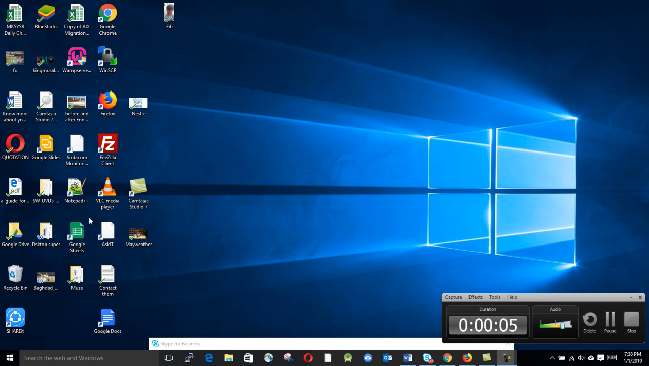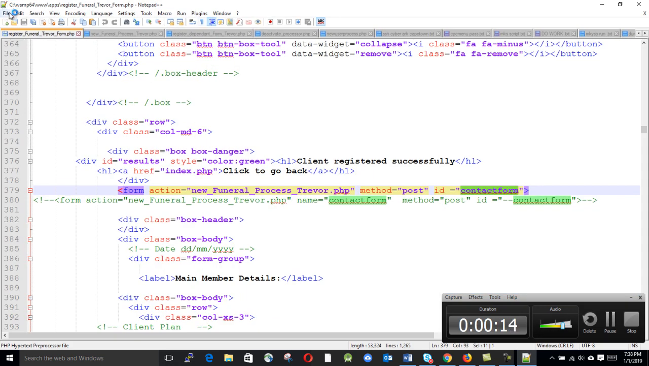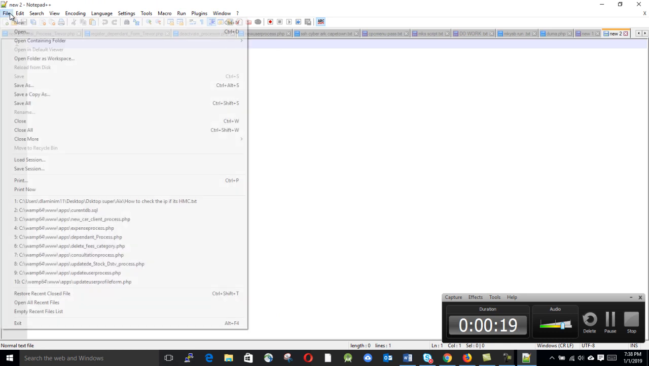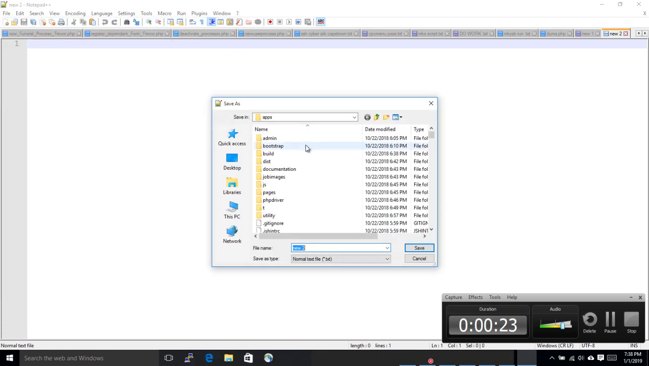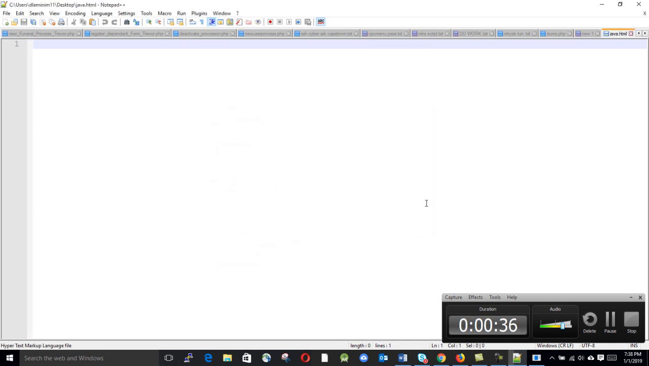So I expect you to have already Notepad or Notepad++. You just click your Notepad or Notepad++ and you open and create a new file, and that new file we're gonna call it java.html. So I'm gonna save the file before I create the code. I'm gonna save it on desktop and we call it java.html. So that's our JavaScript file where we're gonna run it.